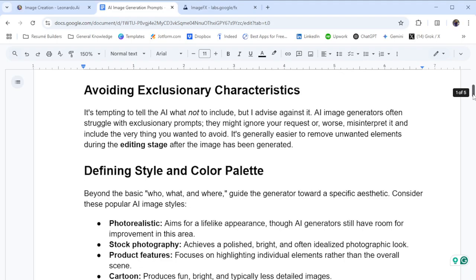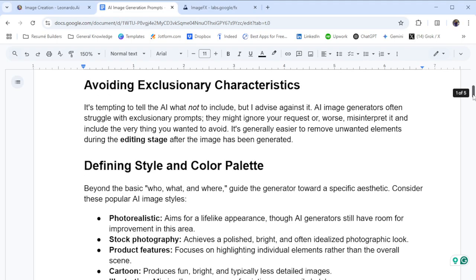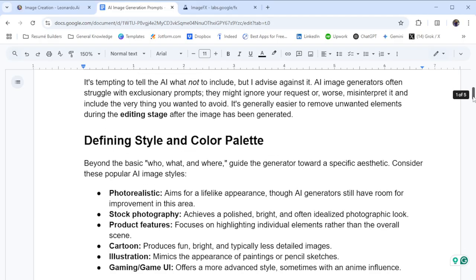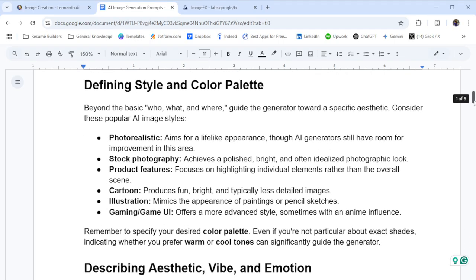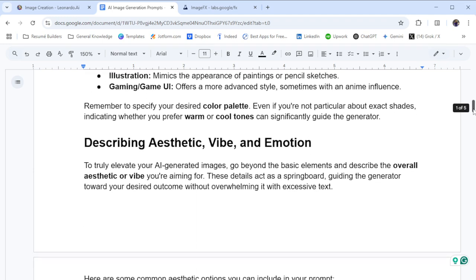So, avoiding exclusionary characteristics. Just go through it. This is an overview of what you need to know before diving into image generation proper, so you know how to go about it to get the best result.